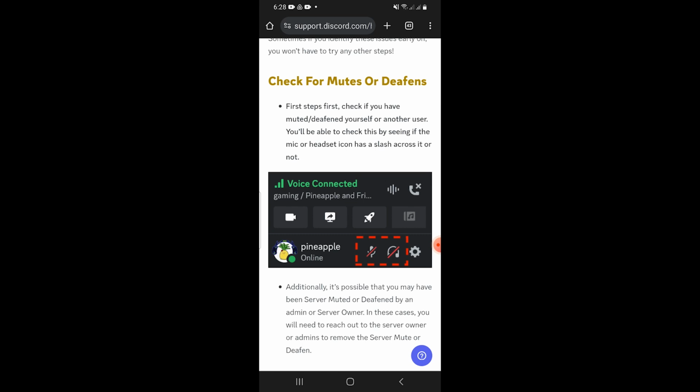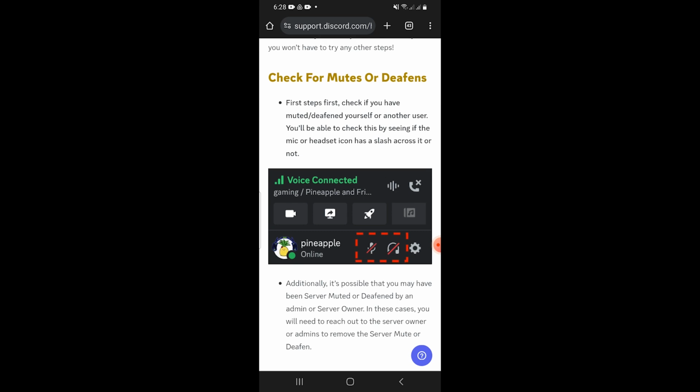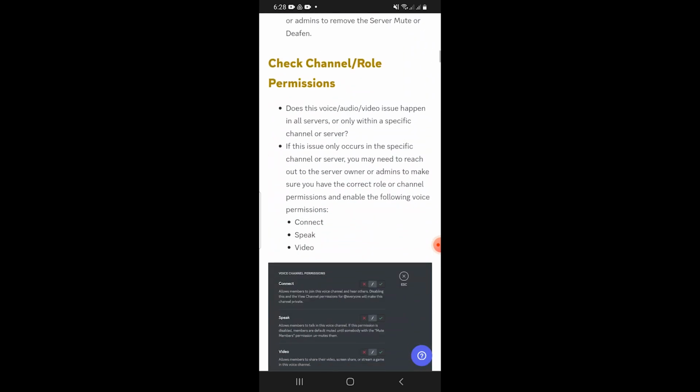You will be able to check this by seeing if the mic or headset icon has a slash across it or not. Additionally, it is possible that you may have been server muted or deafened by an admin or server owner. In these cases, you will need to reach out to the server owner or admins to remove the server mute or deafen. If this issue only occurs in the specific channel or server, you may need to reach out to the server owner or admins.